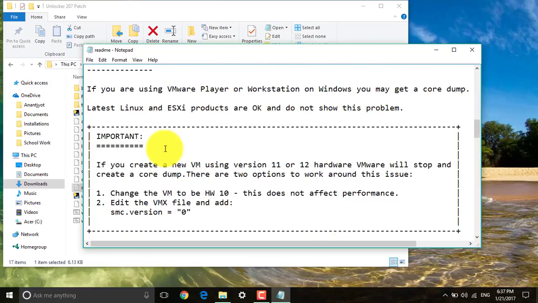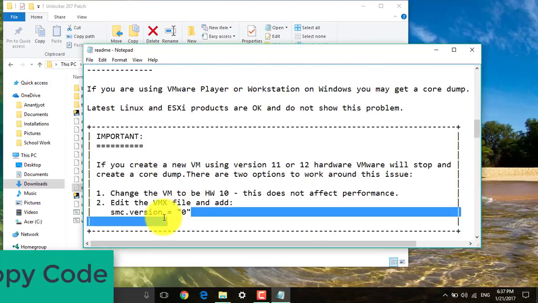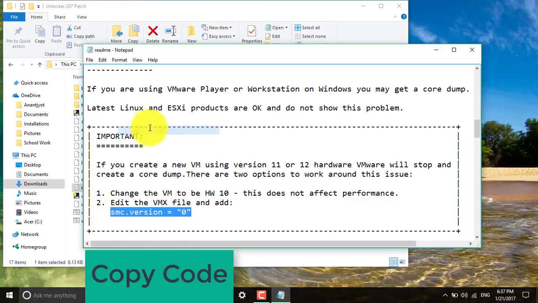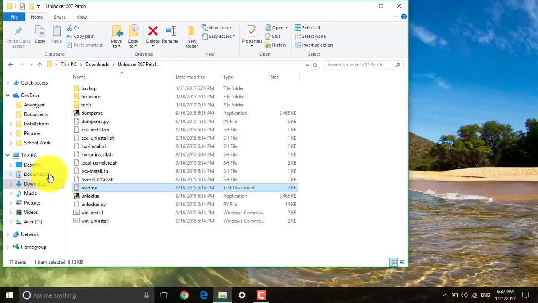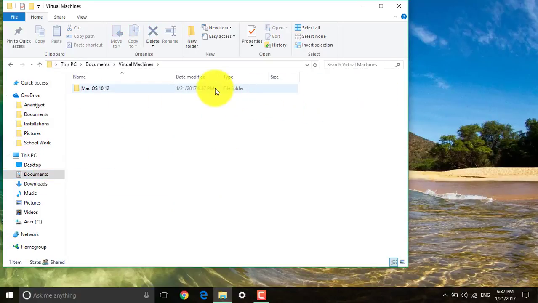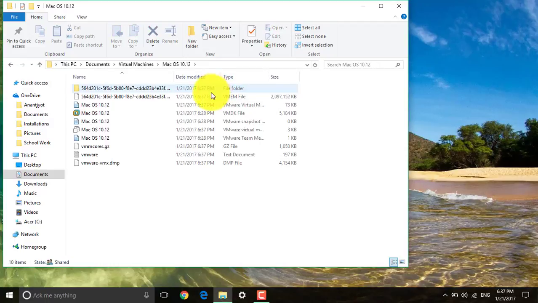So you want to scroll to the bottom and copy this code, SMC version equals 0, and close it. Then you want to go to your documents and click on virtual machines and click on macOS or whatever you named it.